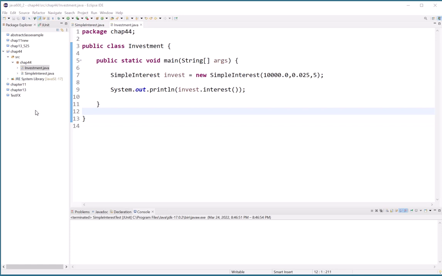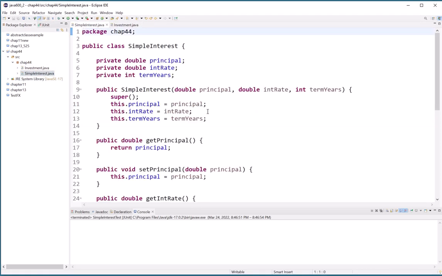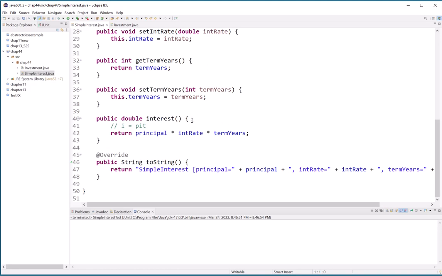Hello class, here we go again with that chapter 44 project and that simple interest class that we created earlier. Same class, exactly. Got this interest method that we'd like to test.